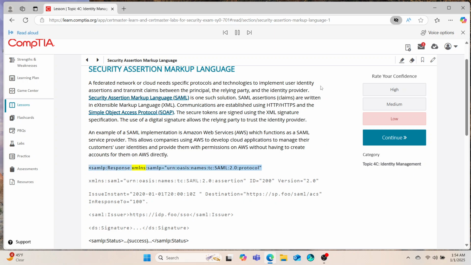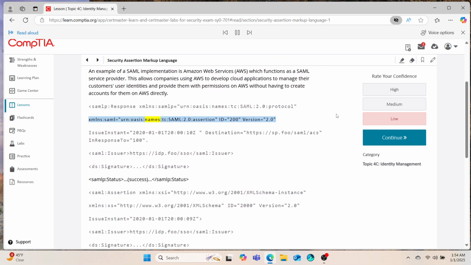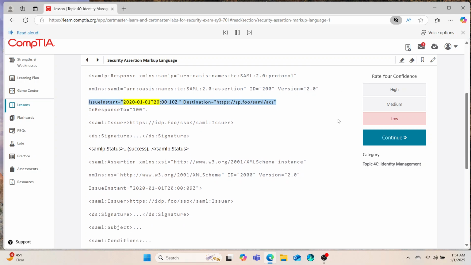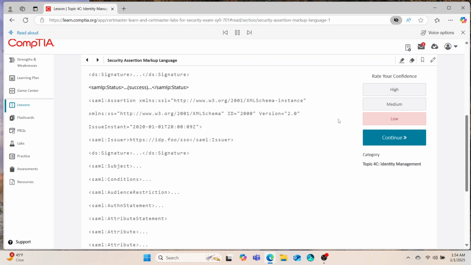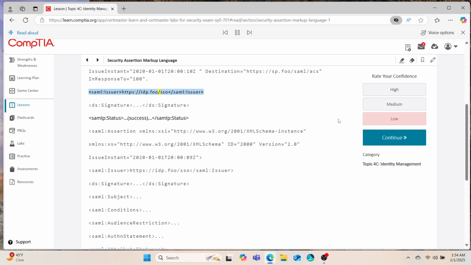samlp:Response xmlns:samlp="urn:oasis:names:tc:SAML:2.0:protocol" xmlns:saml="urn:oasis:names:tc:SAML:2.0:assertion" ID="200" Version="2.0" IssueInstant="2020-01-01T20:00:10Z" Destination="https://sp.foo/saml/acs" InResponseTo="100". saml:Issuer https://it.foo/sso/saml, /saml:Issuer, ds:Signature, /ds:Signature, samlp:Status success /samlp:Status, /samlp:Response.